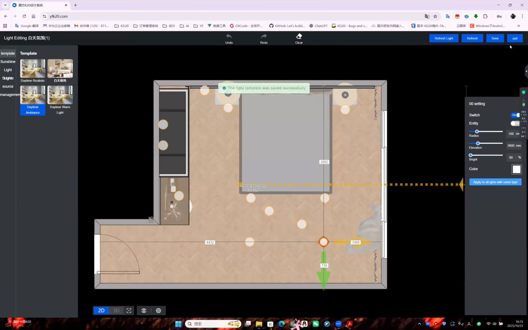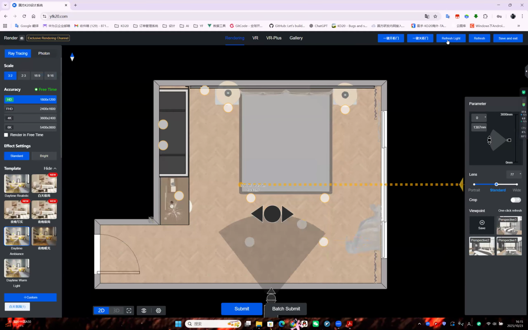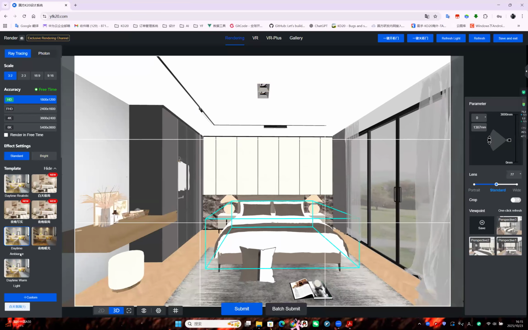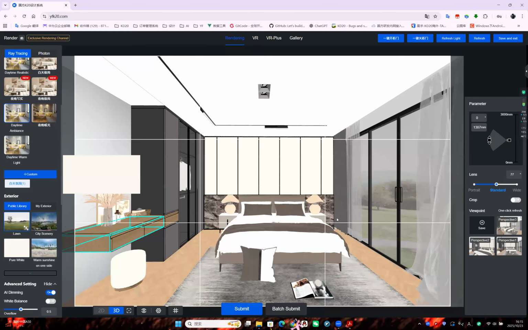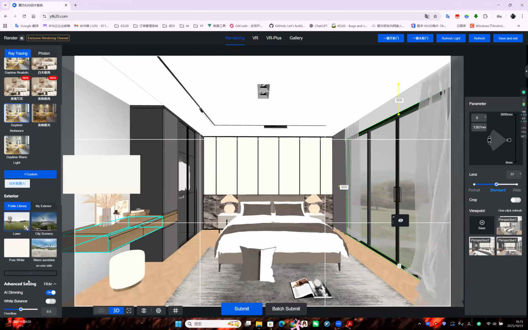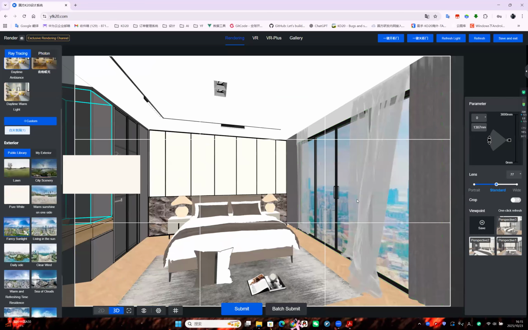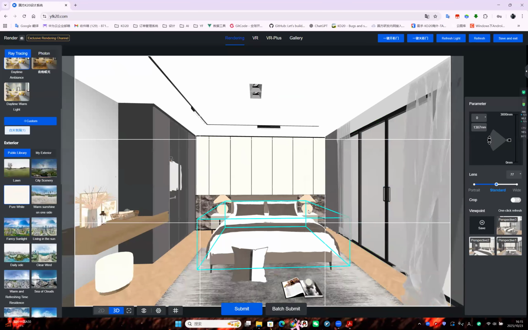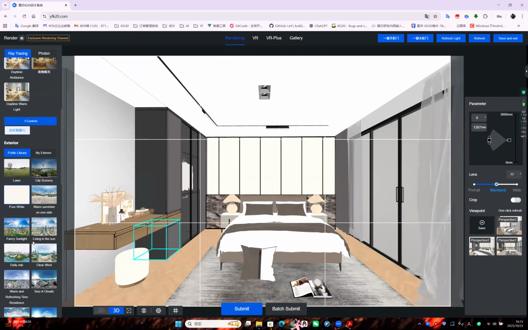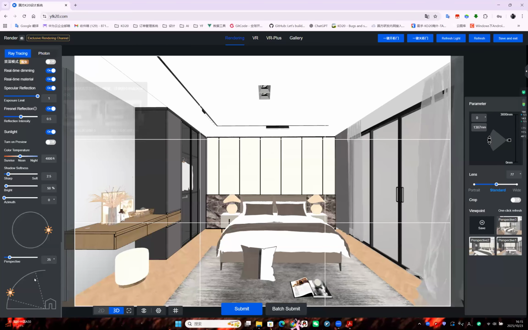Okay, and then we save and quit and refresh the light. Press the light and then the exterior can select another like this one or the white. You can use the white. Okay, and then check again.